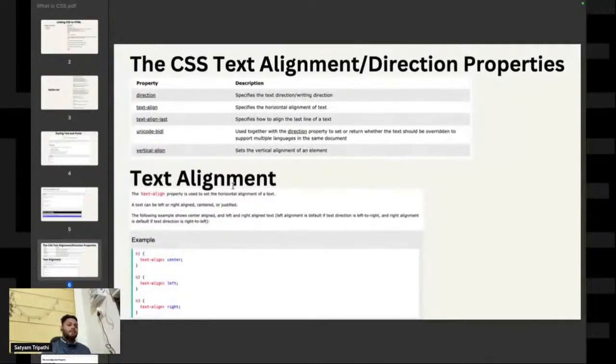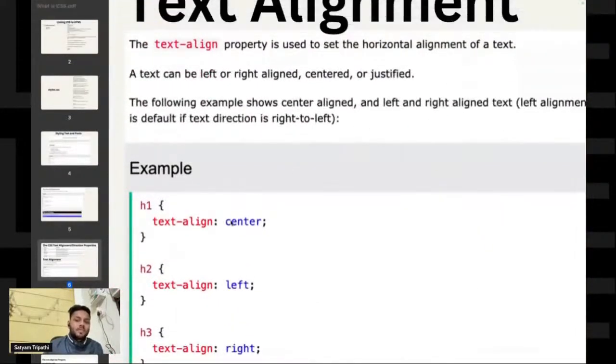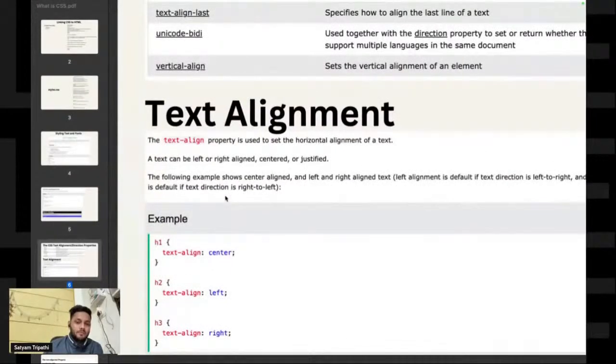Now in CSS, we even have CSS text alignment and direction properties. Let's say you are writing anything on your site, whether you want it in the center, on the left, or on the right, you can do that with the help of the text-align property. What you have to do is just provide center over there.